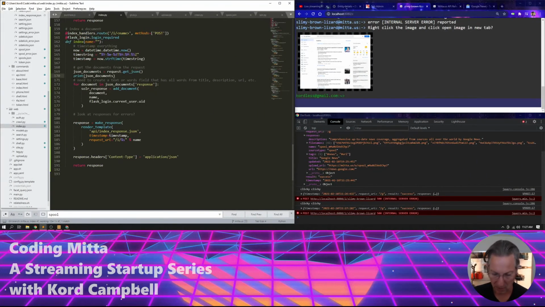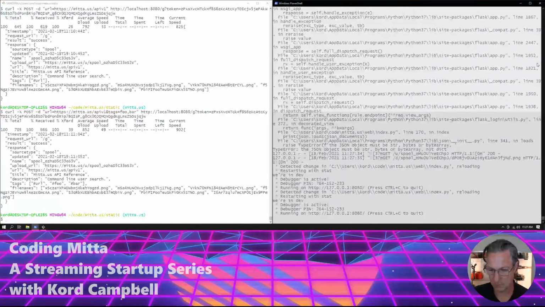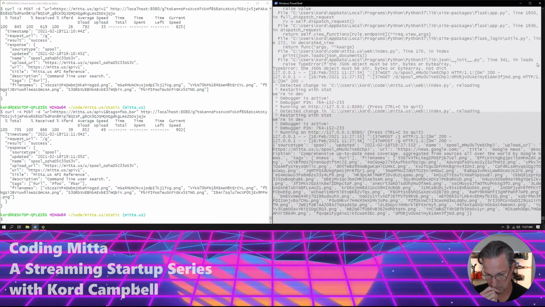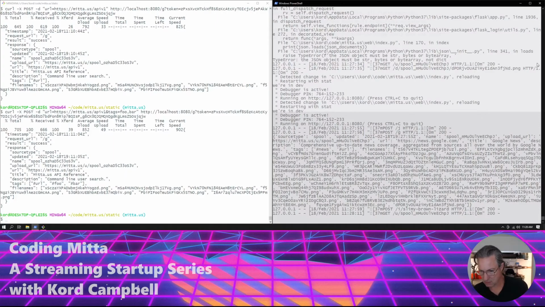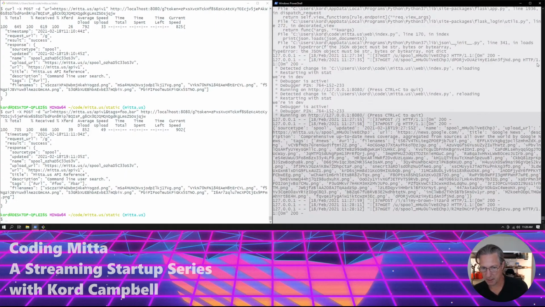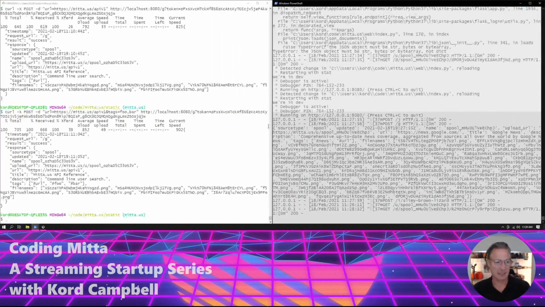What if we just say print JSON documents response? Like that. So we have a source type, spool, updated, name, spool, title, tags, file names. That's it. It's all in there. Is this thing valid JSON? I think this is a dict. That's a dict.